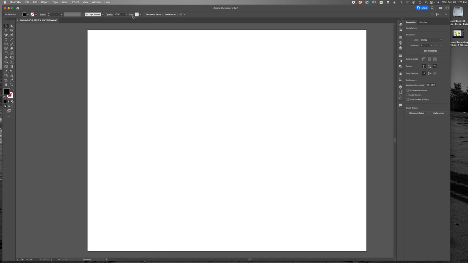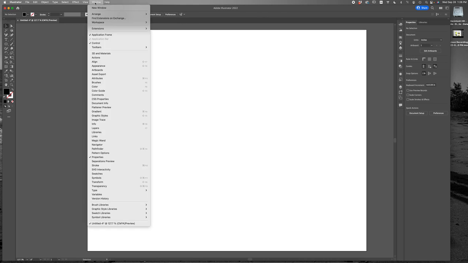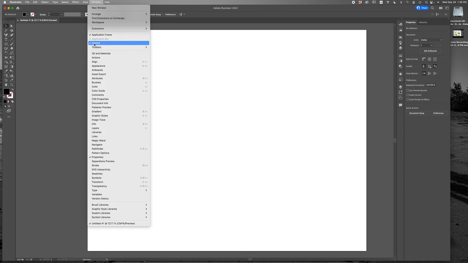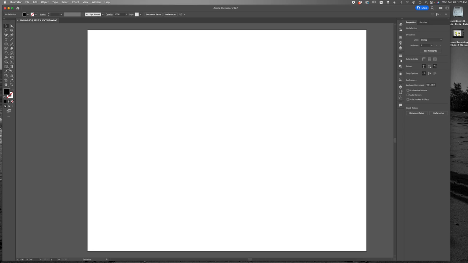Along the top is the control panel. The control panel will give you options depending on what tool you're using. If it's not visible, you can open it by going Window, Control, and that'll allow you to open the control panel. Along the left side is your toolbar. Your toolbar consists of the various tools that you will use when drawing and building and creating designs in Illustrator.